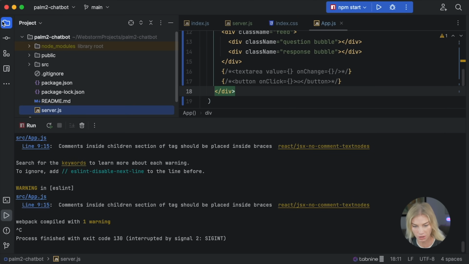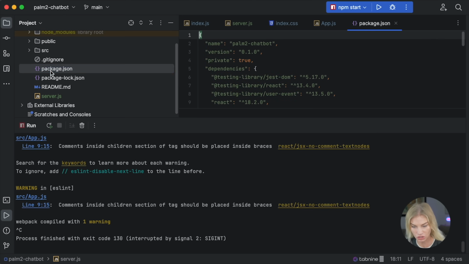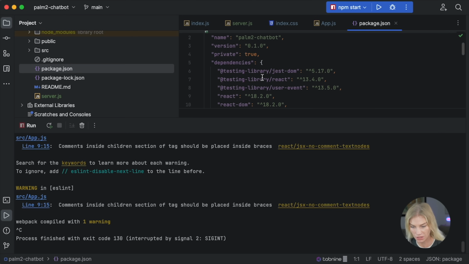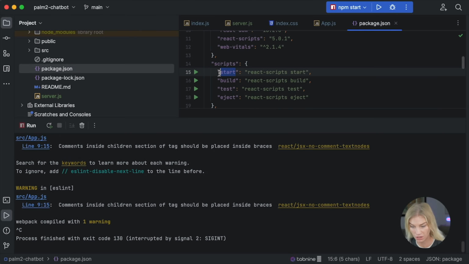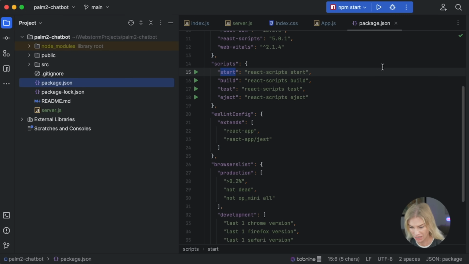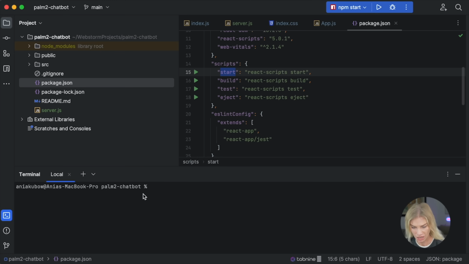Now, for those of you not using WebStorm, I'm going to stop this from running. You can just have a look at the package JSON in order to spin this up. We're going to use this command right here, start. I'm going to shut this down and get up our terminal. In here, just make sure that you're in the project. You can do npm run start.